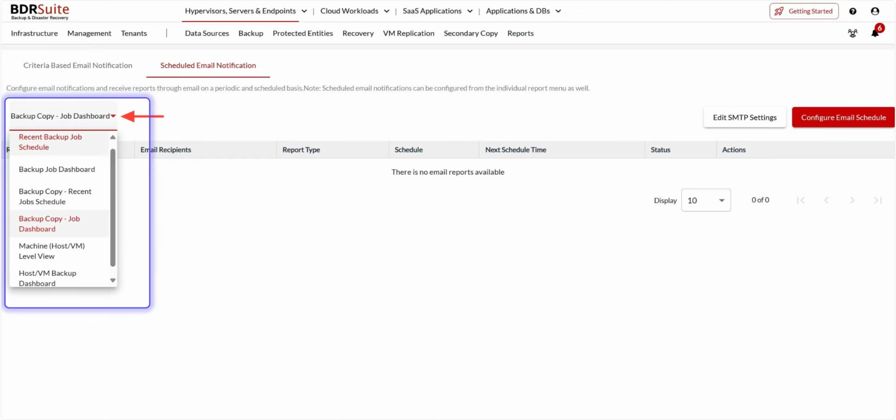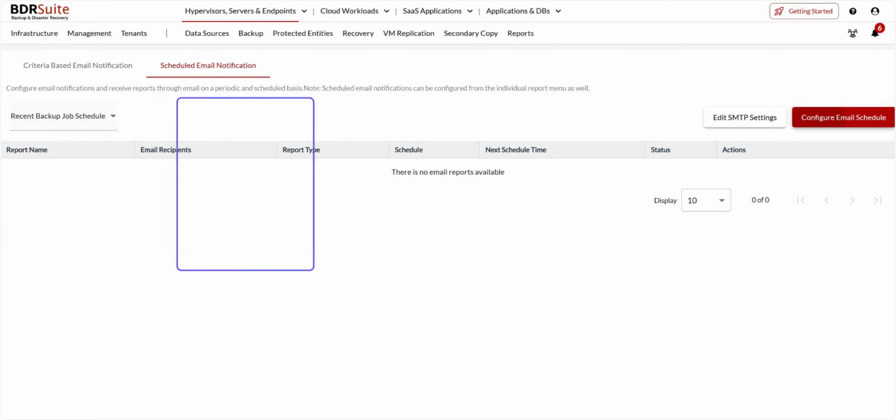To schedule the reports, first select the reports you want to receive. Click on the drop-down menu and choose the desired report. I have chosen the Recent Backup Job Schedule report. After making your selection, click on the Configure Email Schedule button to proceed.